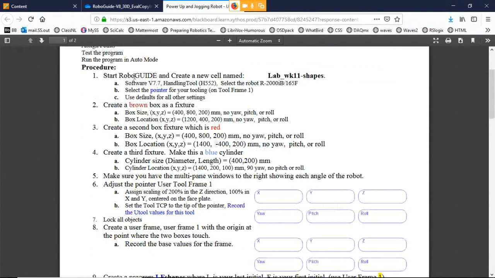So we're going to start Roboguide and create our new cell named Lab Week 11 Shapes. Okay, and I just like using version 7.7 here, and I like this robot. This is just about my favorite robot to work with here, this 2000 iB 165F.